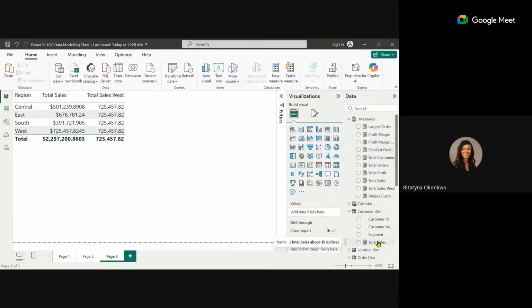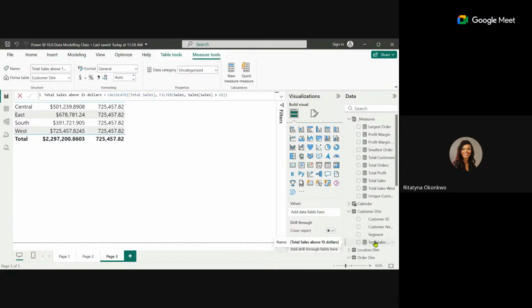But before that, you can see the DAX that I wrote in this place. Please let me know if I'm audible now. People are saying they cannot hear me. Can everybody hear me now? Please let me know if I'm audible. Excuse me.